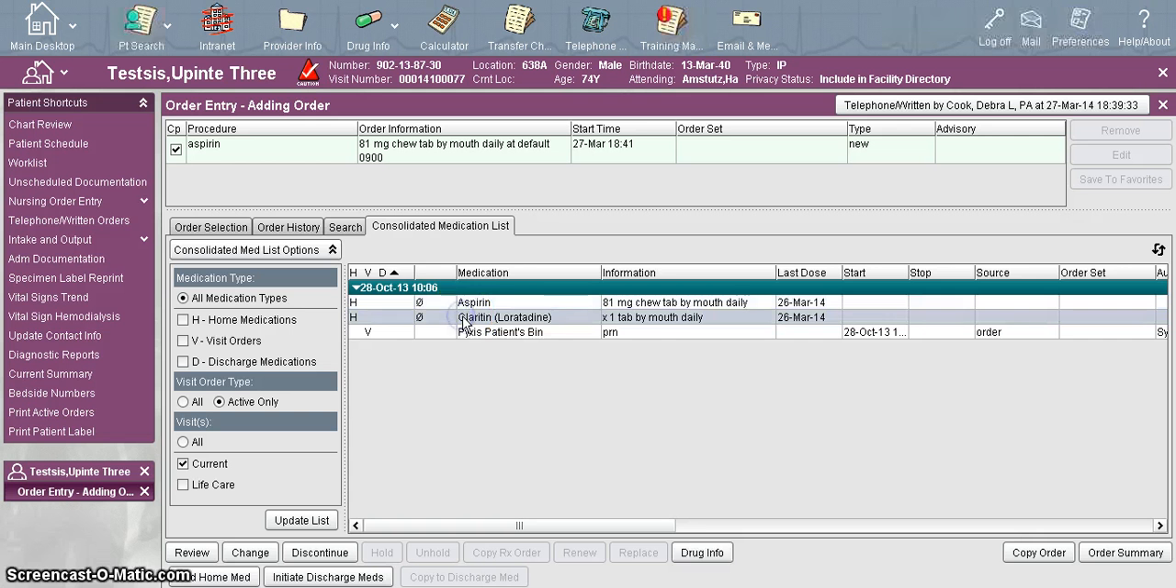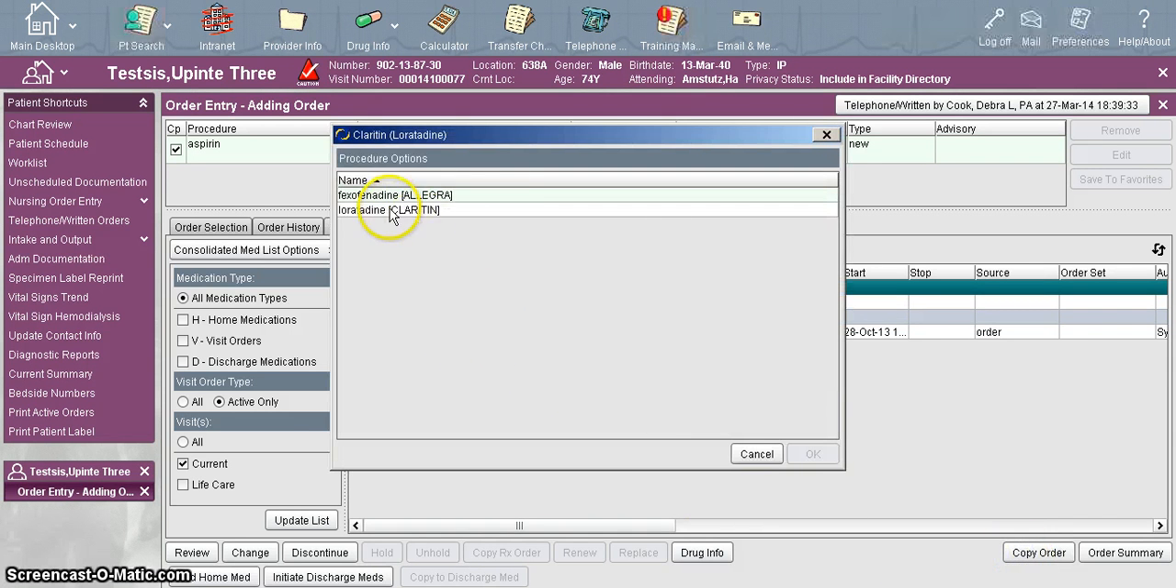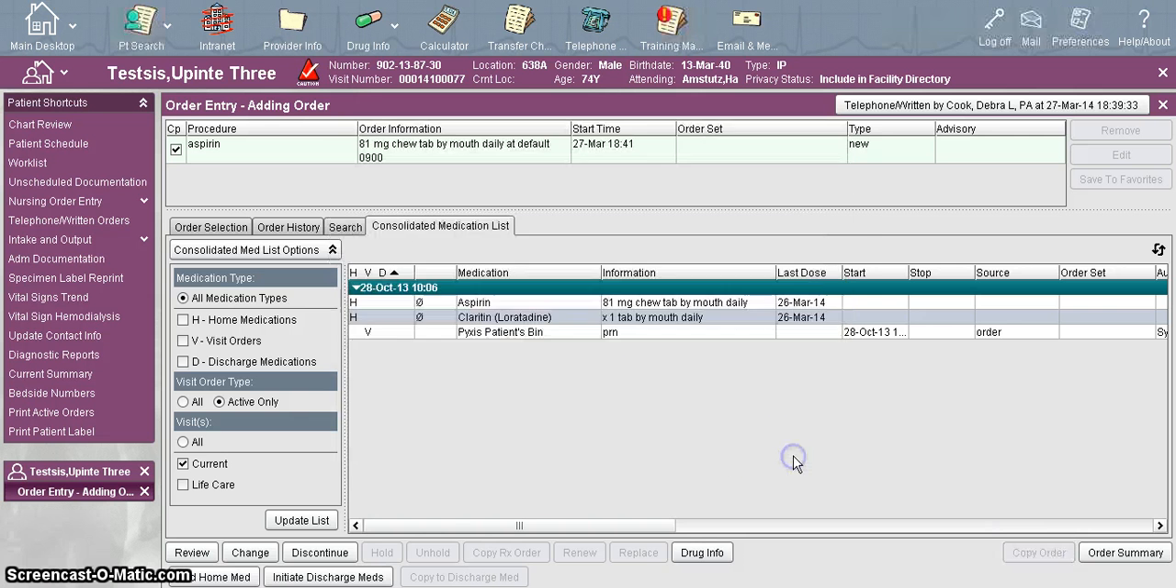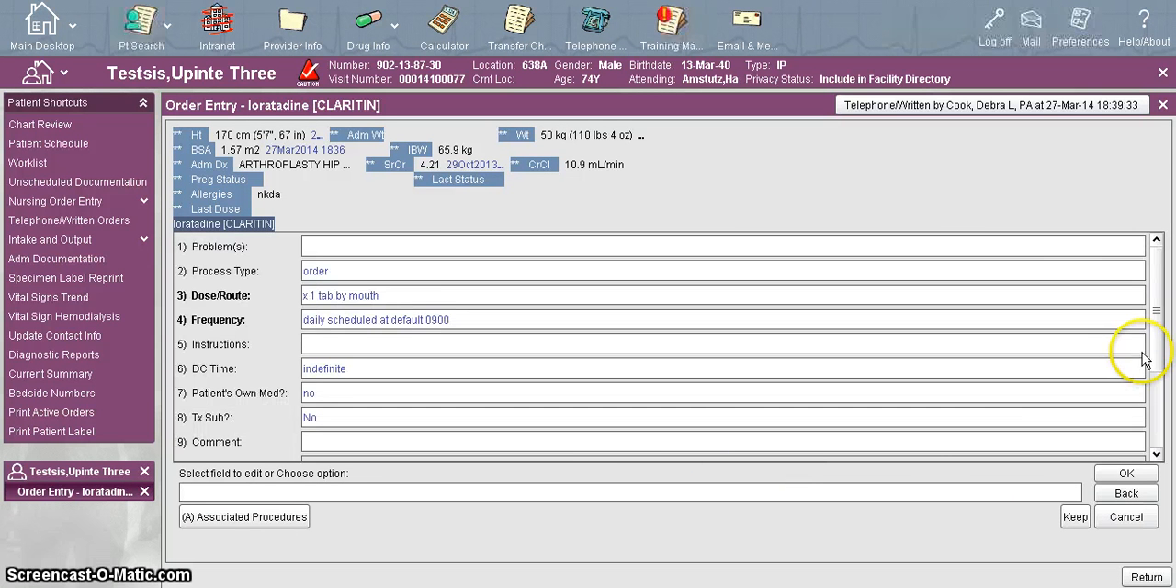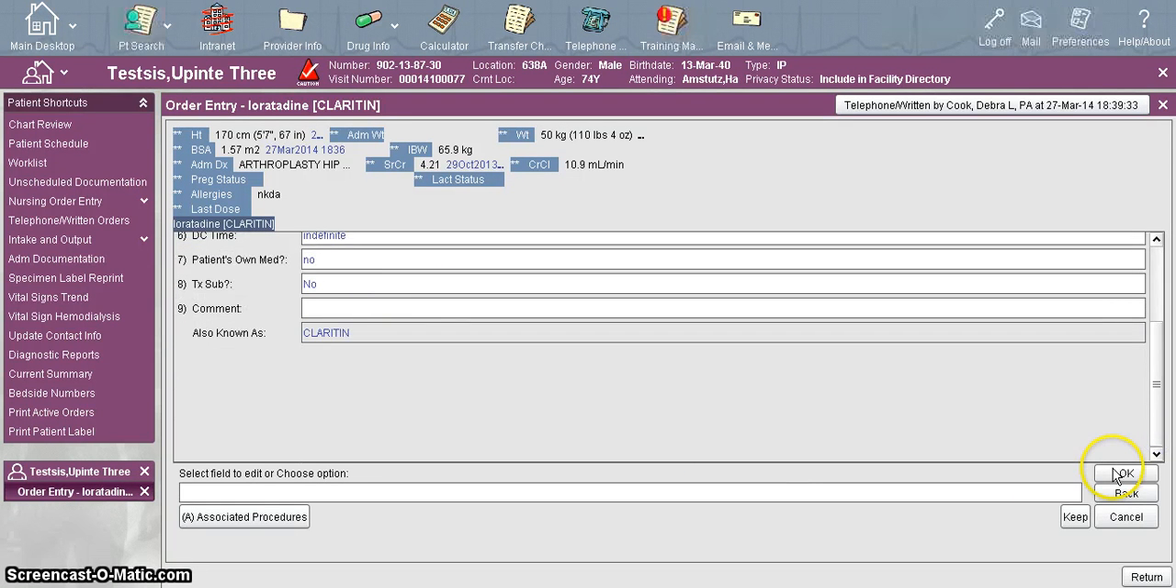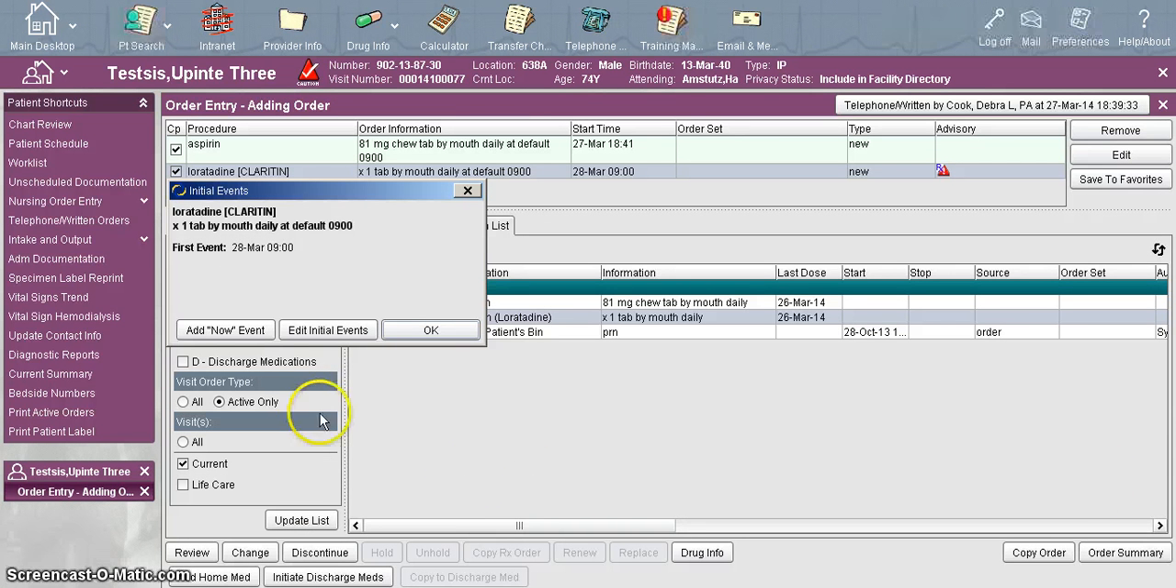Claritin, I'll highlight because I want to add that to my visit meds. I'm going to copy order, highlight the Claritin, and press OK. Scroll down, click OK. Again, same thing, it'll ask you if it's automatically defaulted at 0900 or if you want to add it now, because maybe this patient is used to taking it at an earlier time than they are in the hospital. So I'll just go ahead and do an Add Now event.